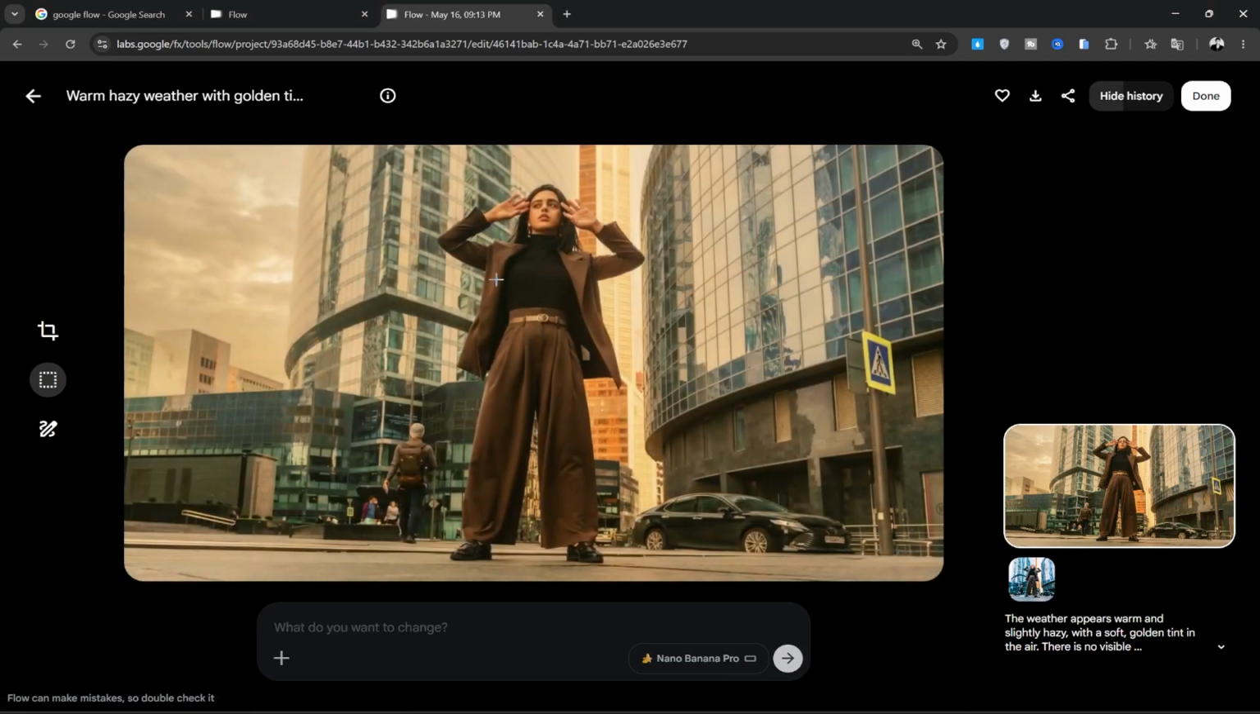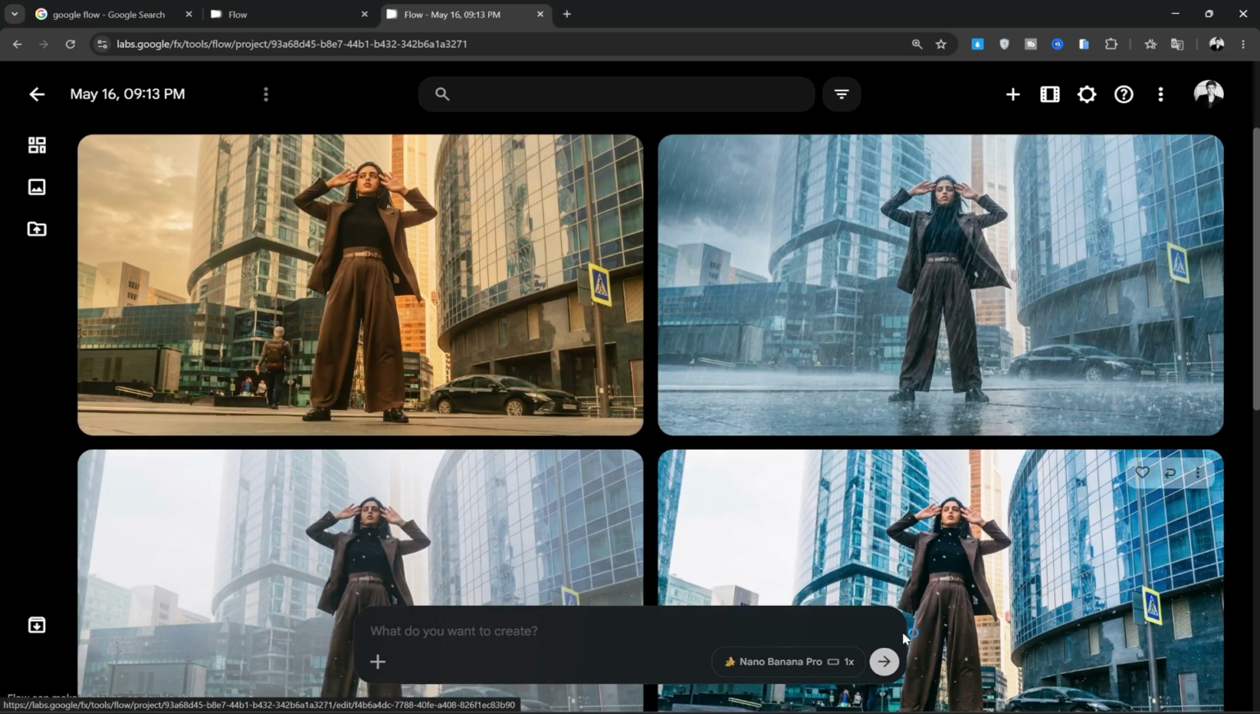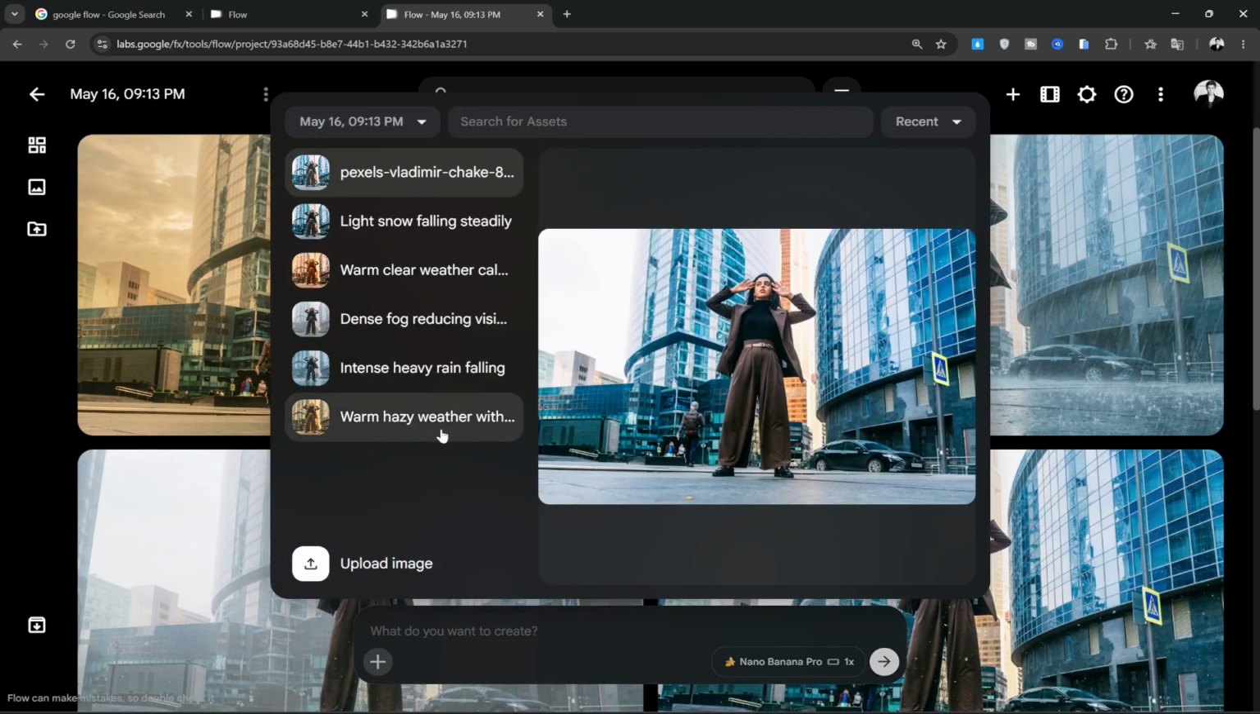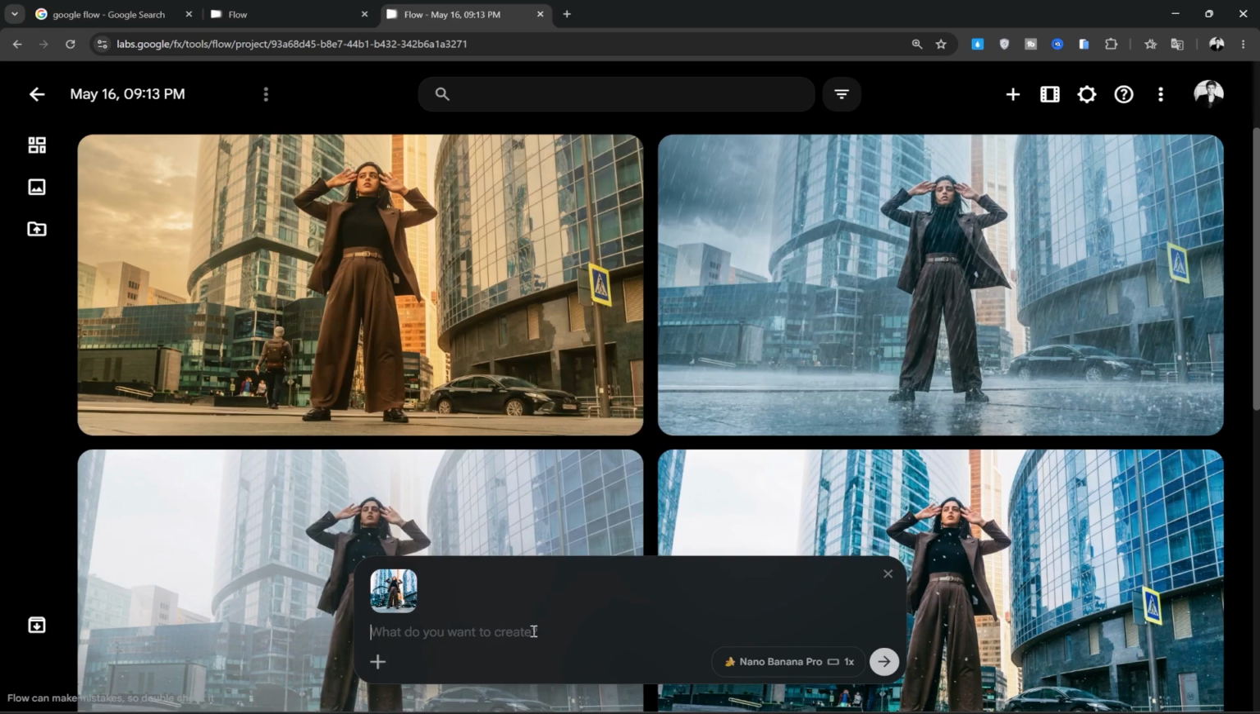It generated our image, and the weather looks fantastic this time. It even rendered the clouds in the sky beautifully. Let's select the image again. This time, I want the weather to be calm and dry. I'll enter my request like this.